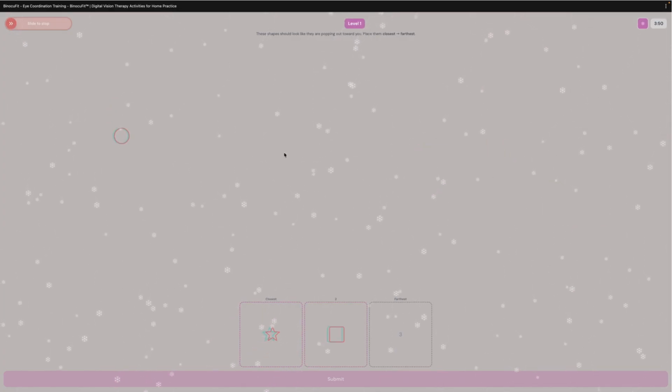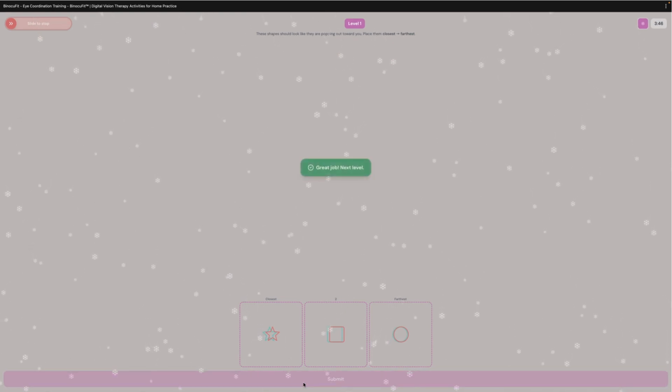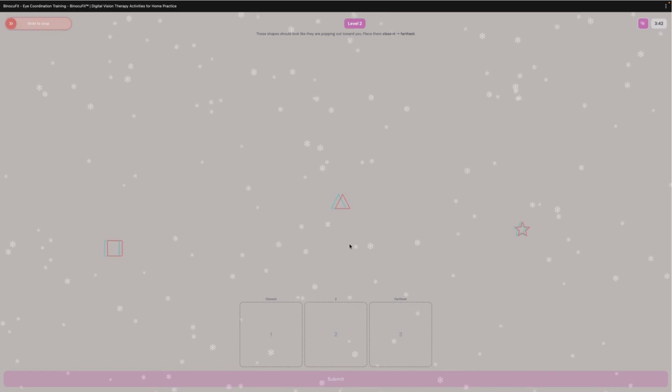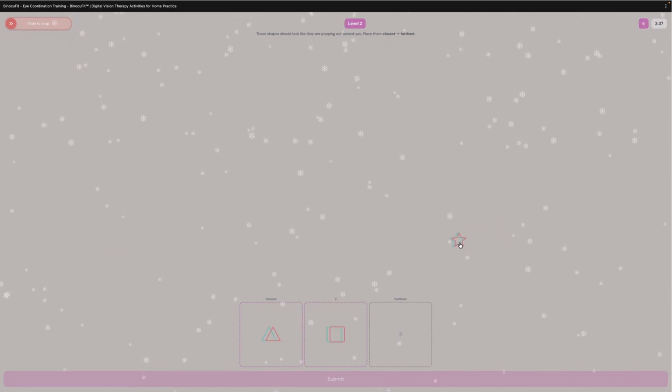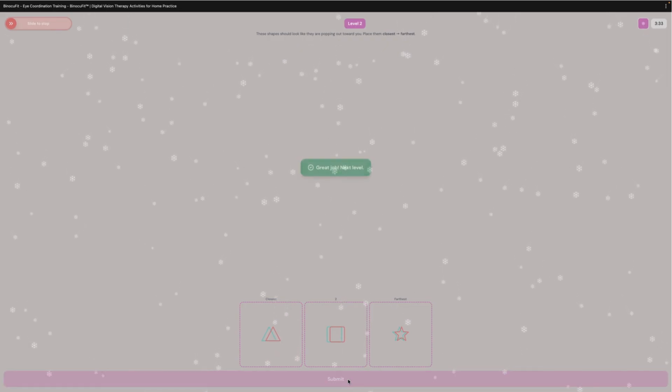I'm not sure why it's not visible in this recording, but below those shapes now is a button called submit. So we can hit that submit button and it tells us, did we do it properly? So we get our shapes organized down in our bottom row. We hit submit and we go on to the next.